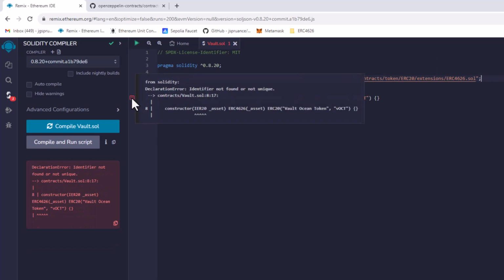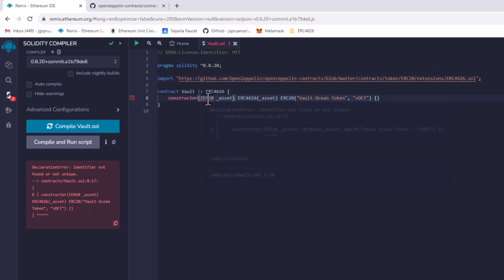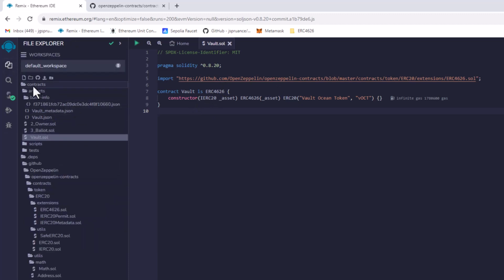Let's see, what do we got here? Oh, just a misspelling. ERC20. Okay. All right, great. So our vault is in good shape. This is a very bare bones, most simplistic implementation of a vault imaginable, but I think it's always good to start with that.